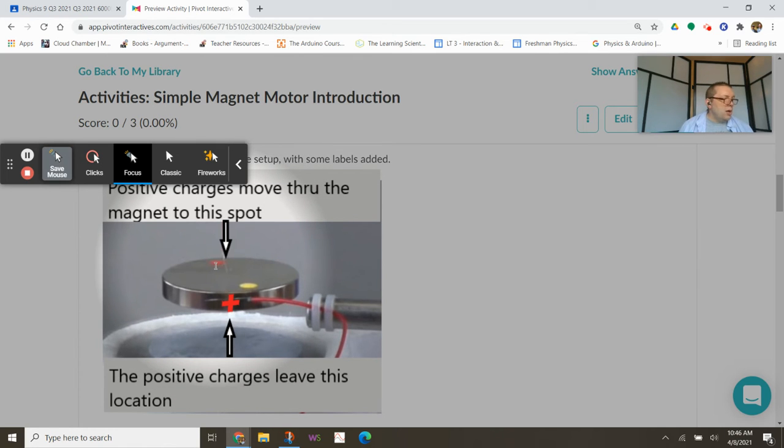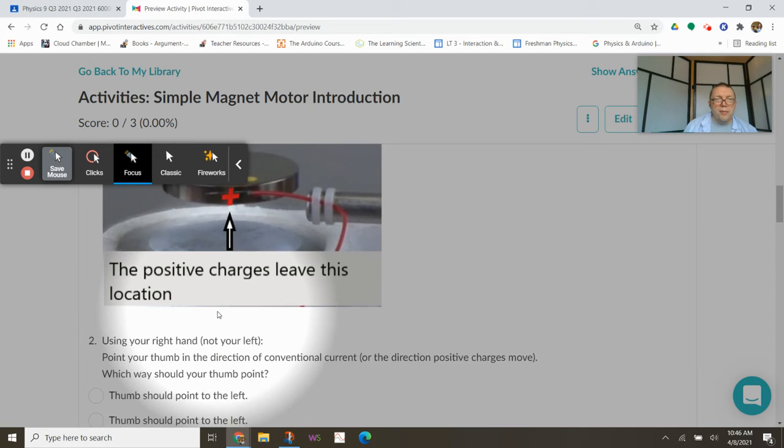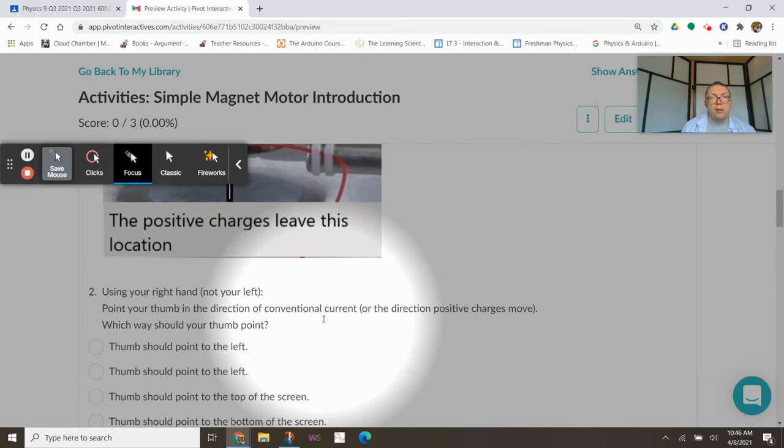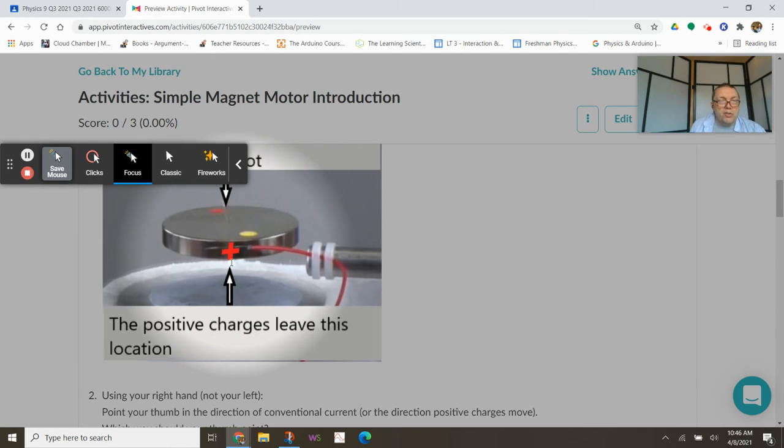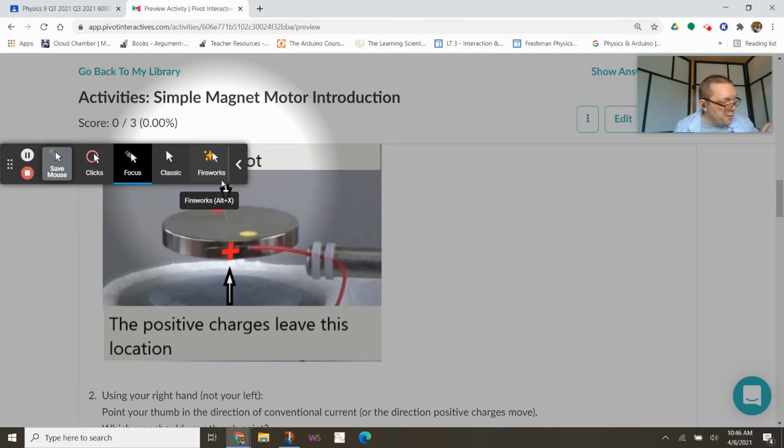We're going to now start trying to go through and use our right hand rule. So remember, use your right hand, not your left. So take your right hand out. This is like TV when they say, "Do you swear to tell the truth, the whole truth, and nothing but the truth?" Well, not quite that, but you need your right hand out. Then we're going to point our thumb in the direction of conventional current, or if we imagine positive charges to be moving, which way are they moving? So positive charges are going from this spot to that spot.